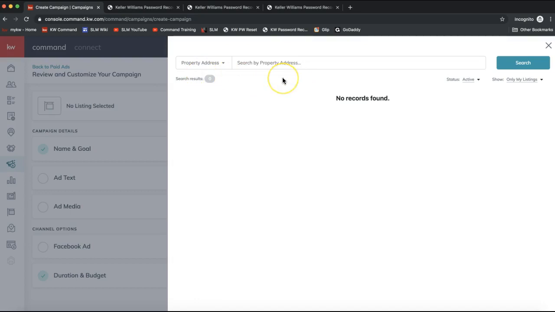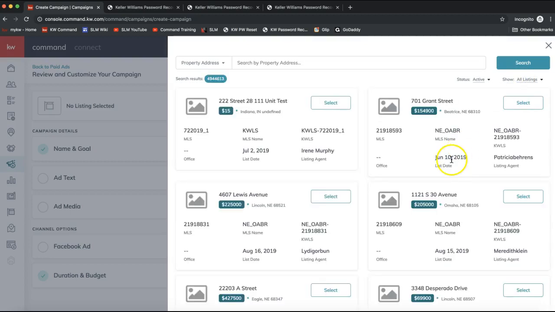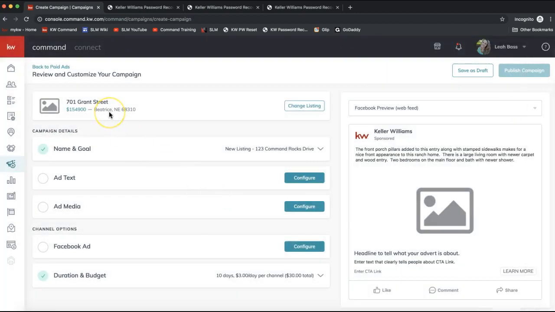Okay, so especially if you pick that you're advertising a listing, it will try to pull up your listings, which is a really cool feature. So I don't have any listings, but on the far right here, I'm going to change that to all listings. And let's say I'll click select on any of these. Okay, so I've selected a listing that I would like to advertise.